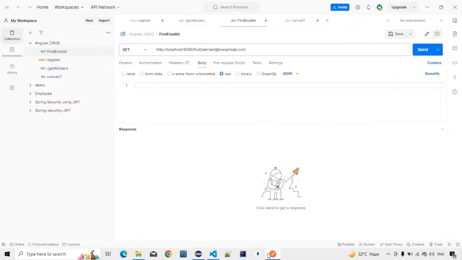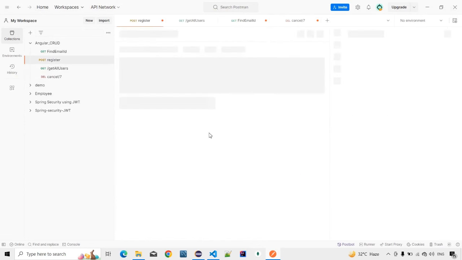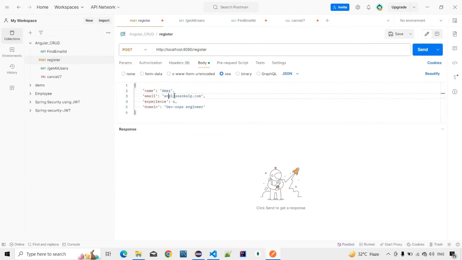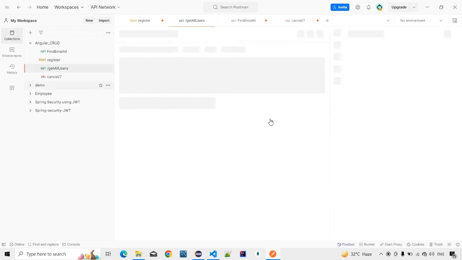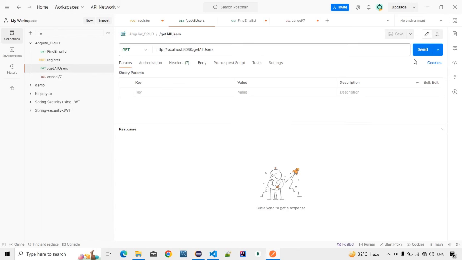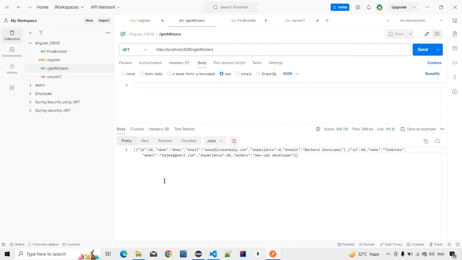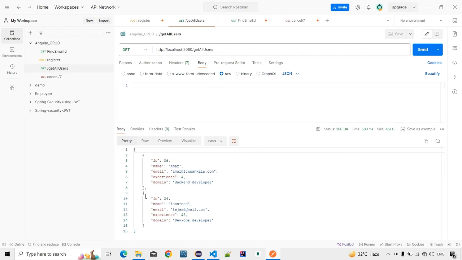Here you can see that we have some employees. Firstly, we register one employee, with the employee name Amar. Look at this, our profile is created. Then we get all employees, and here we get all the users. We have two employees, one of which is created by default, so this is not an issue.